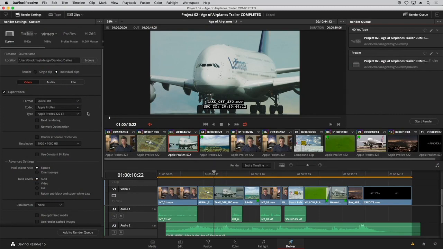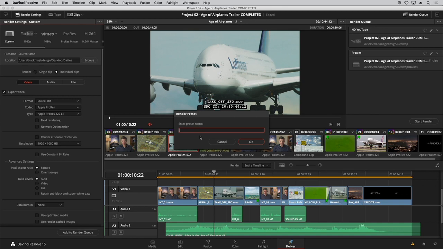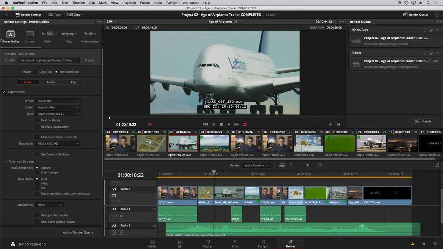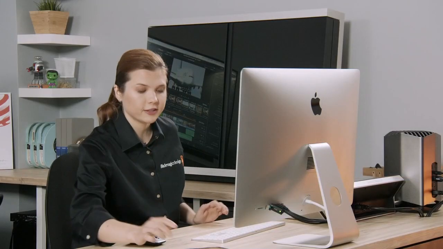So to save a set of settings as a preset, you will need to go into the options of the render settings panel, and then in the middle here you have Save as New Preset. You get to give it a name. So in my case, I'm going to call this ProRes Dailies, and click OK. And now you should see that in the very left of my render settings presets, I now have these ProRes dailies. So that's a really handy way to just come back to previous setups that you've been using.